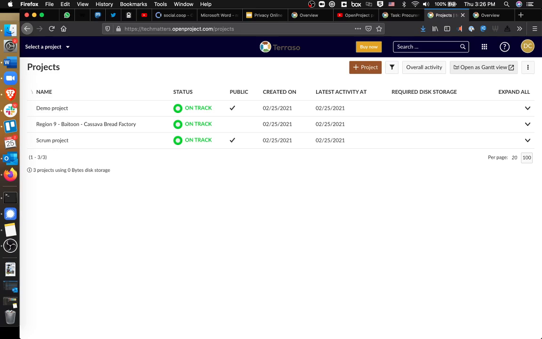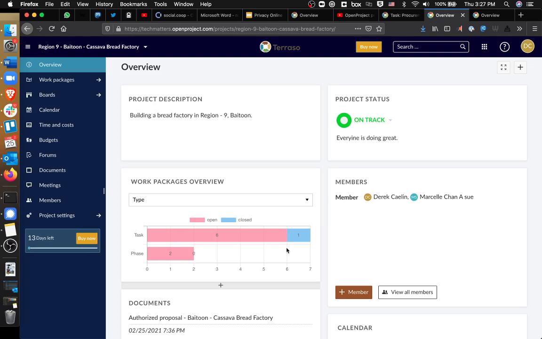Okay, so when I load up OpenProject, I am looking first at my project overview. And as a project management tool, you can actually track a whole bunch of different projects. In this case, I have the demo project that came with the tool and then one that I created myself called Region 9 Bytoon Cassava Bread Factory. And I populated some of the tasks from a demo project from a landscape that one of our colleagues supports. Okay, so as I click into Region 9 Bytoon, I see the overview.